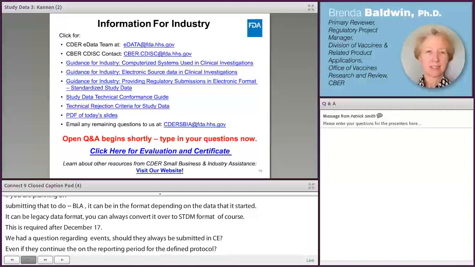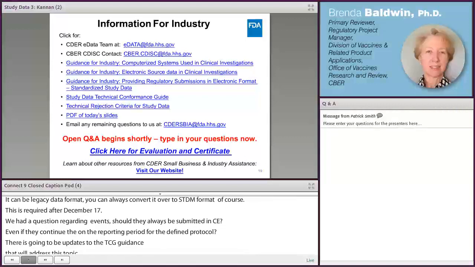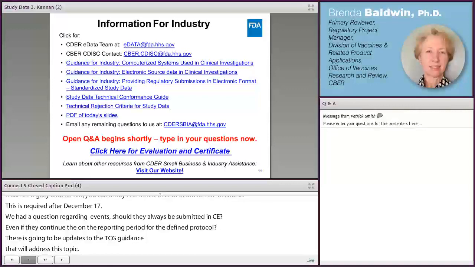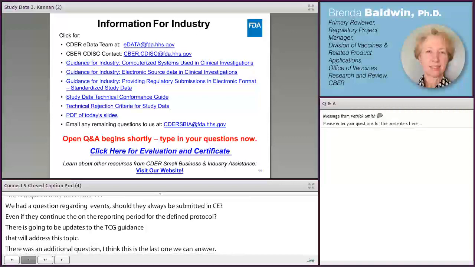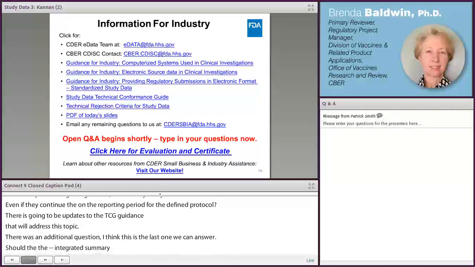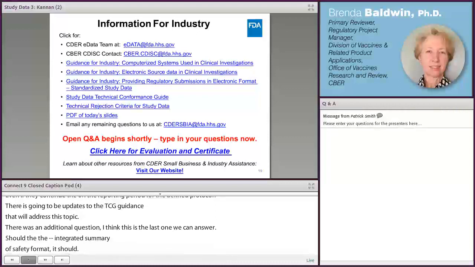There was an additional question, and I think this might be our last one that we can answer. Should the integrated summary of safety and integrated summary of efficacy data follow CDISC data format? Well, yeah, it should. If you're putting this together, I think it would be beneficial to be able to follow CDISC format.